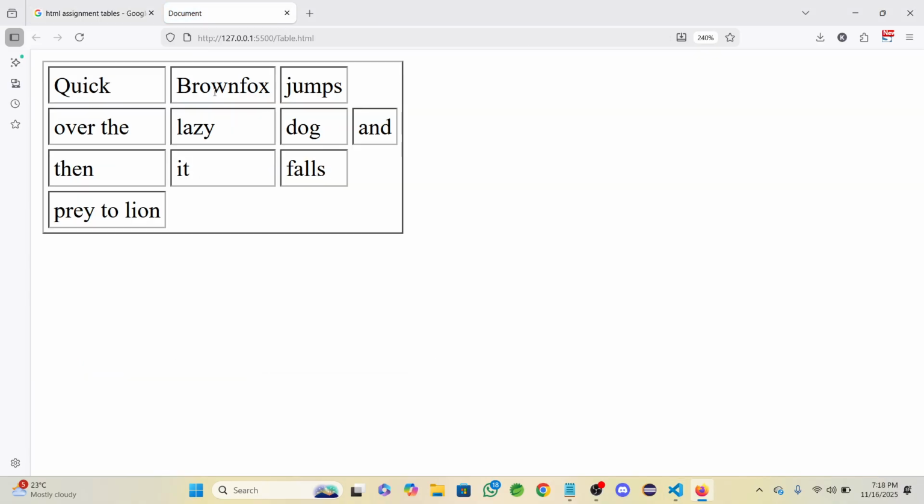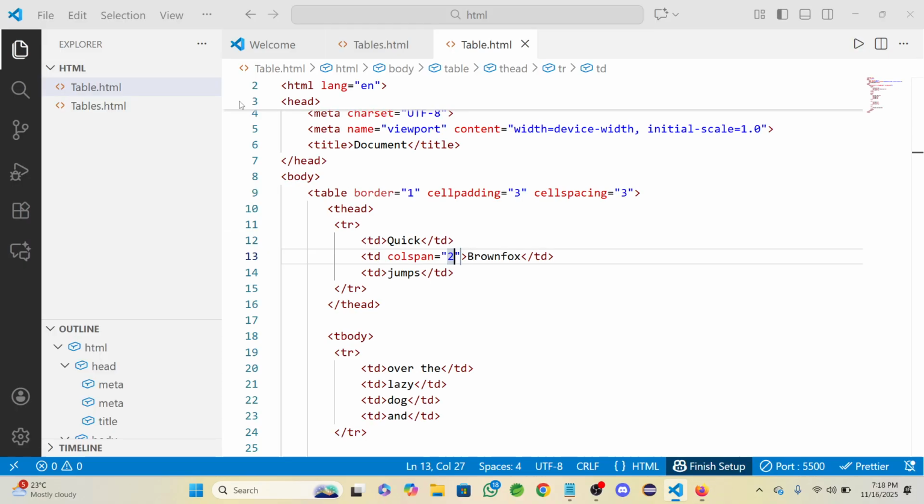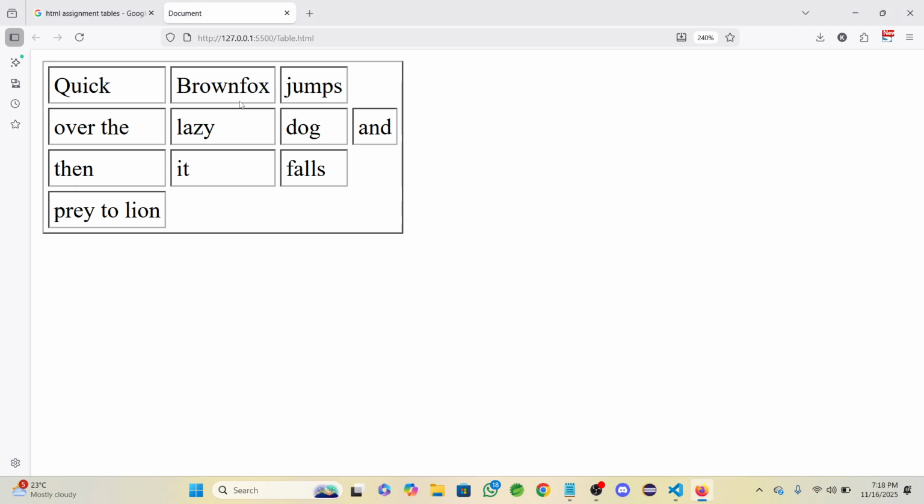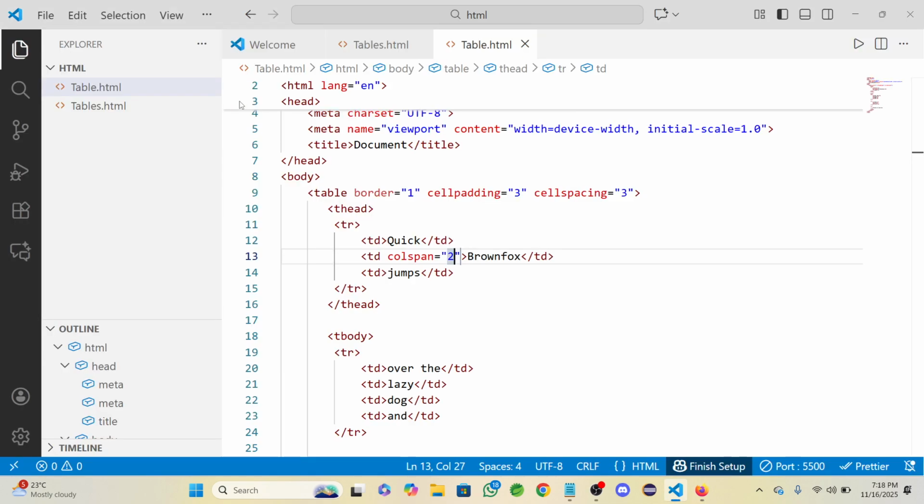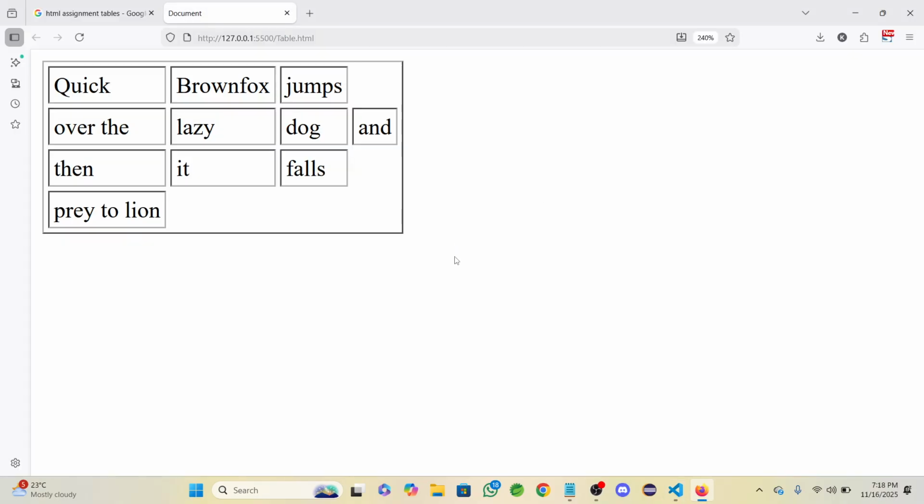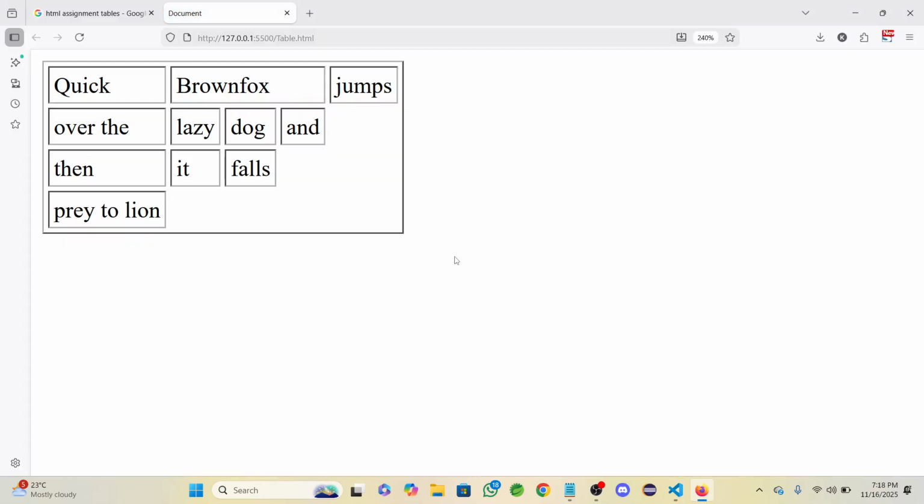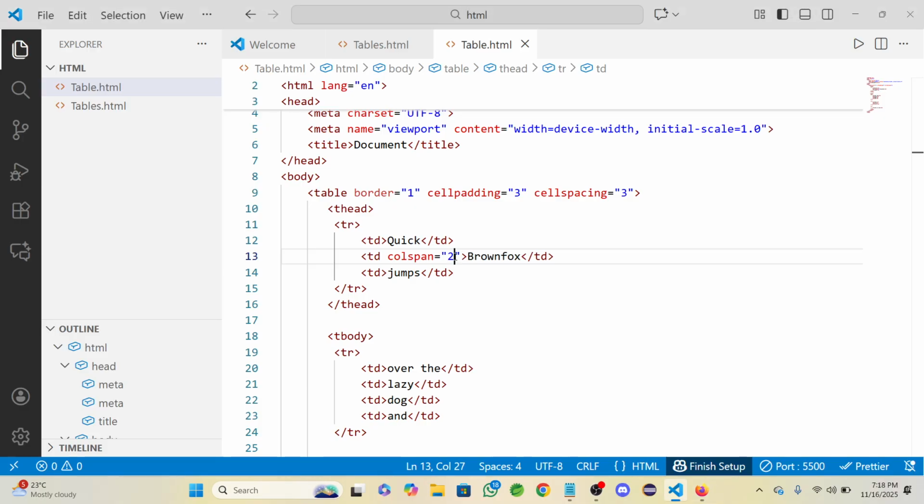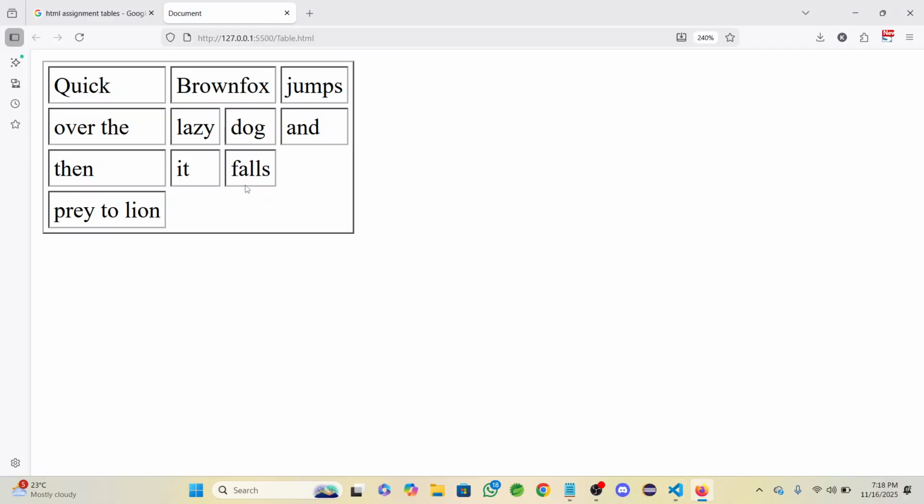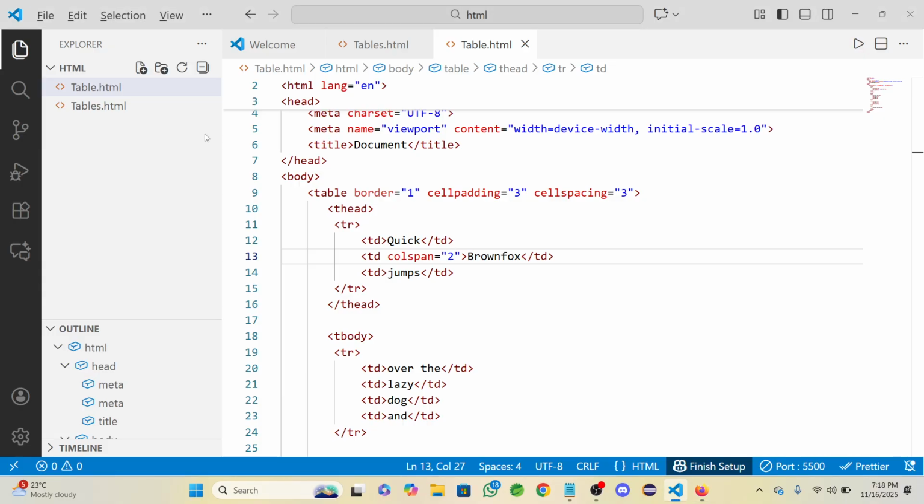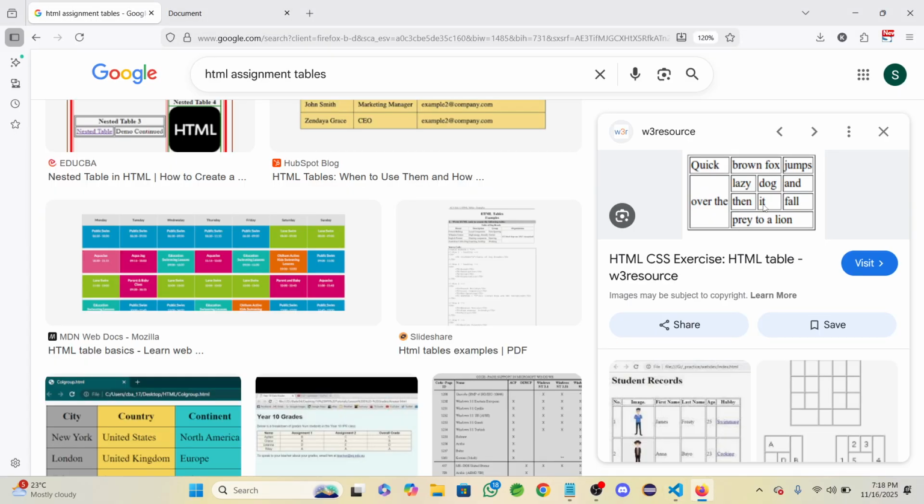Just see here, brown fox, why was it not impacting? Once again I want to test it. It was expanding 3, but I need only 2. Okay, let's see that later. Yeah, it's fitted. Brown fox is covering 2 cells. Done. Next, what is our requirement?